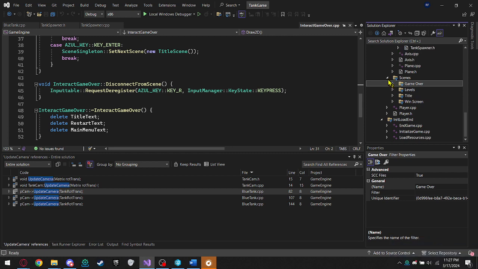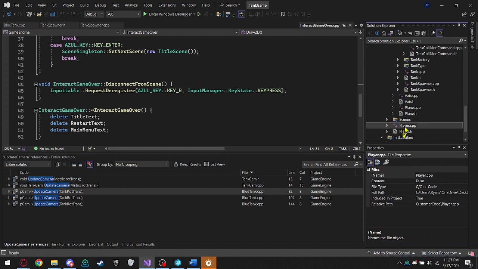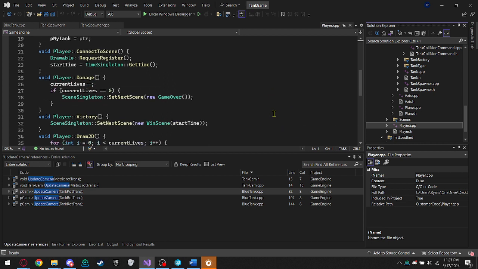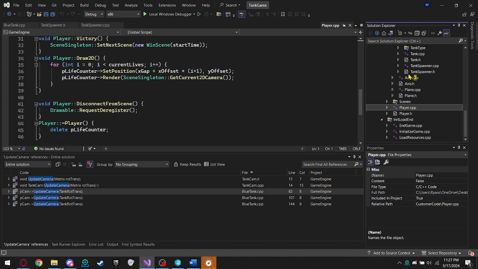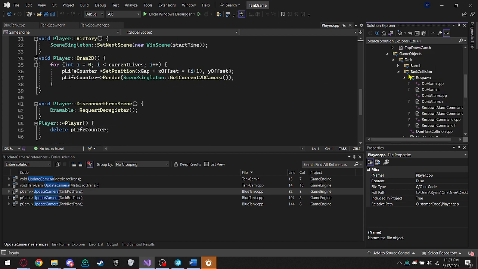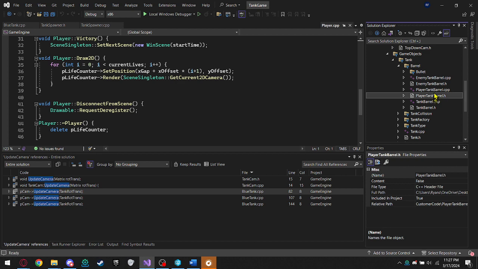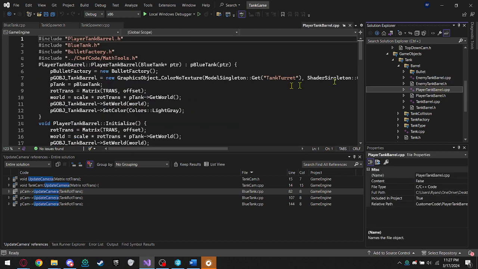The last thing to quickly cover is play, which I already talked about, where we have the lives and everything. The last thing to discuss is bullets and tank barrels. So there are two types of tank barrels: the player tank barrel and the enemy barrel.